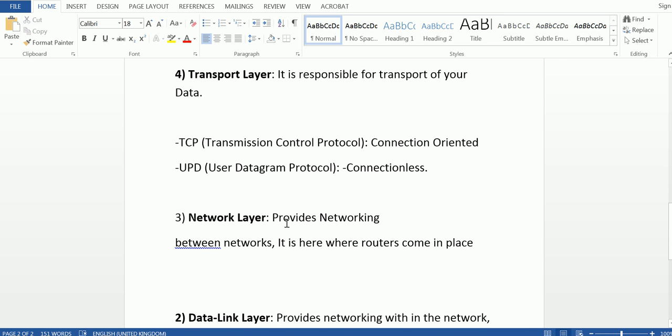Then comes the network layer. This is where routers come into place. What the network layer does is provide networking between different networks.